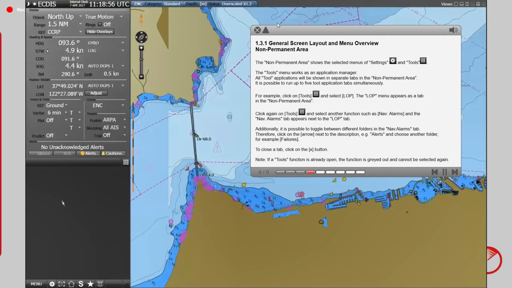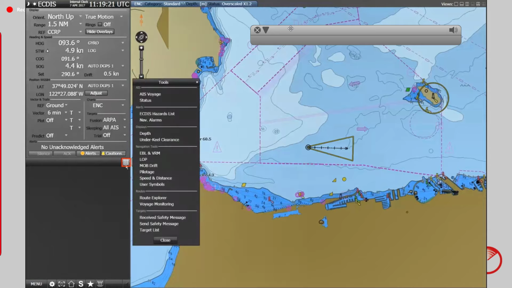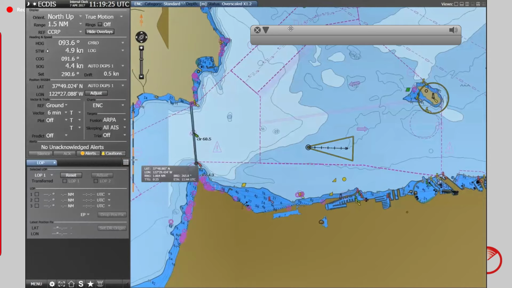Non-permanent area. The non-permanent area shows the selected menus of settings and tools. The Tools menu works as an application manager. All tool applications will be shown in separate tabs in the non-permanent area. It's possible to run up to 5 tool application tabs simultaneously. For example, click on Tools and select LOP. The LOP menu appears as a tab in the non-permanent area.